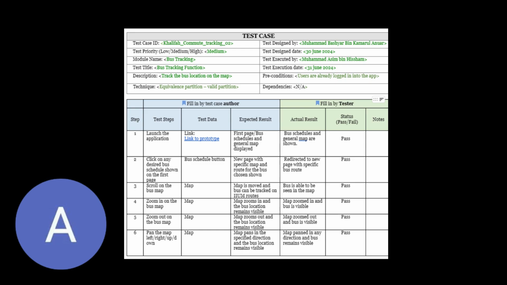And step number 5, which is similar to number 4, is zoom out instead of zoom in. And then step 6, pan the map left, right, up, or down. We are expecting the map to pan in the specified direction and the bus location to remain visible. The actual result, the map pans in any direction and the bus remains visible. All the status for this test case filled in by the tester is pass.